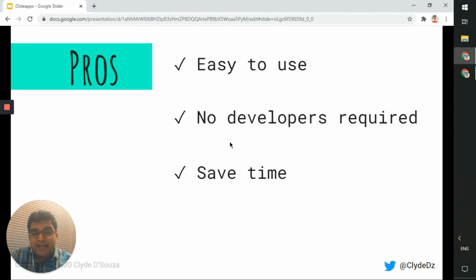The last one is that it actually saves a bunch of time. Now, as you would imagine, since it's very easy to use, and it pretty much just integrates and creates the app within a few minutes. So if there's something that's really simple, and assuming your spreadsheet is nice and structured, it should create an app within a few minutes, really.